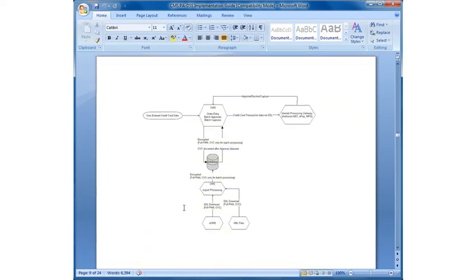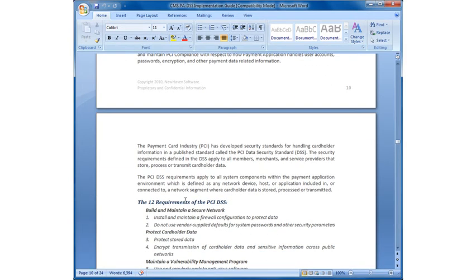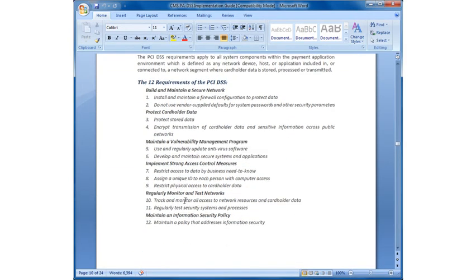Continuing to scroll down here, some explanations of the differences between PCI compliance and PADS validation. There is a little difference, so it's to your benefit to understand all this stuff. I'm going to slow down right here. Here are the 12 requirements. This is really the meat and potatoes of what you have to do. What do you have in your system? How do you protect it? What kind of encryption? You can see here pretty quickly the kinds of things you need to address in this document.